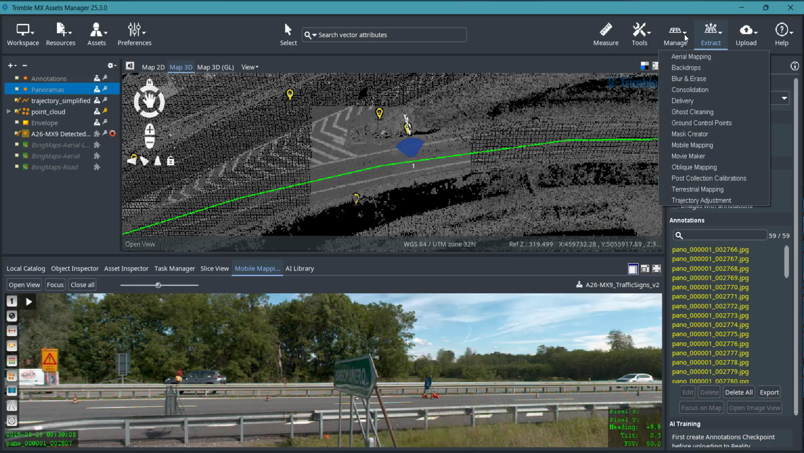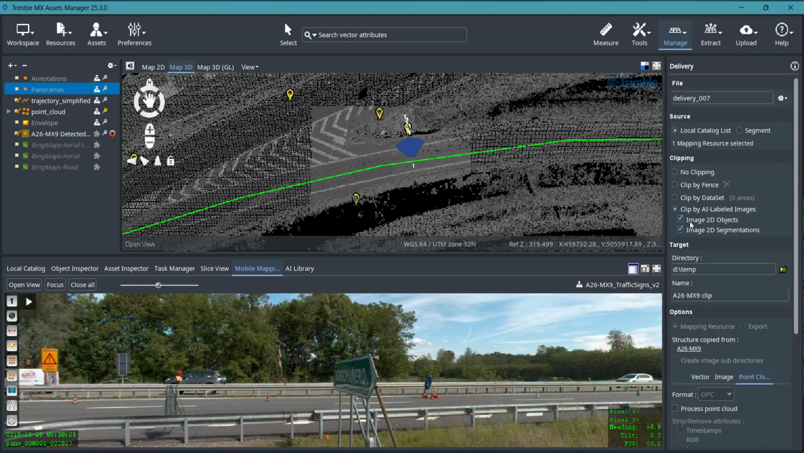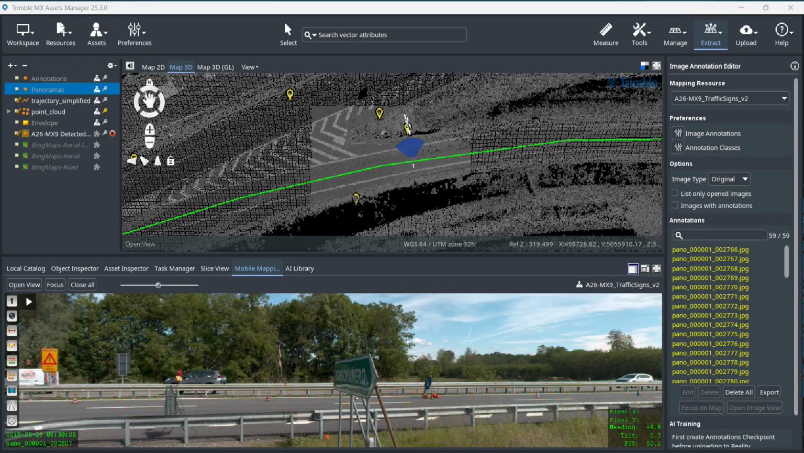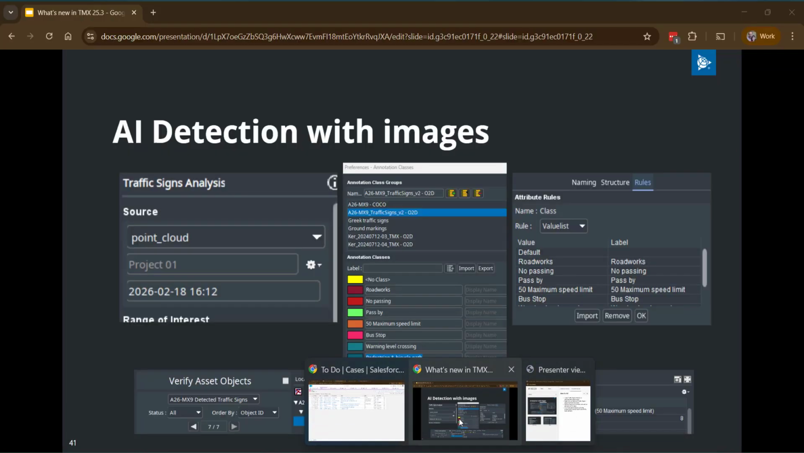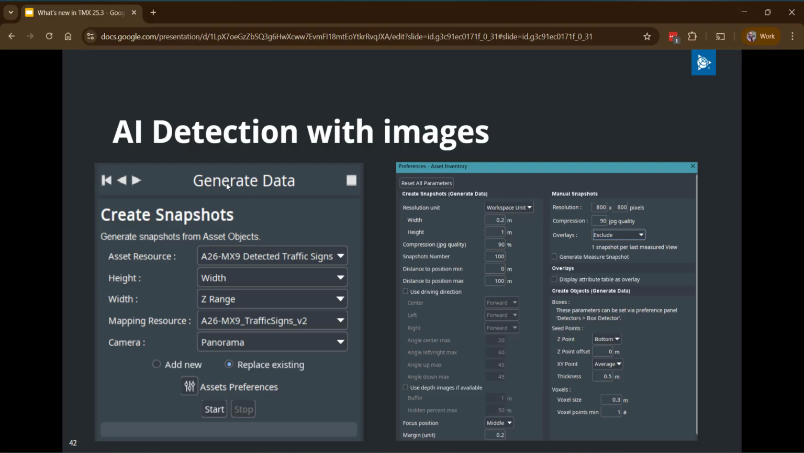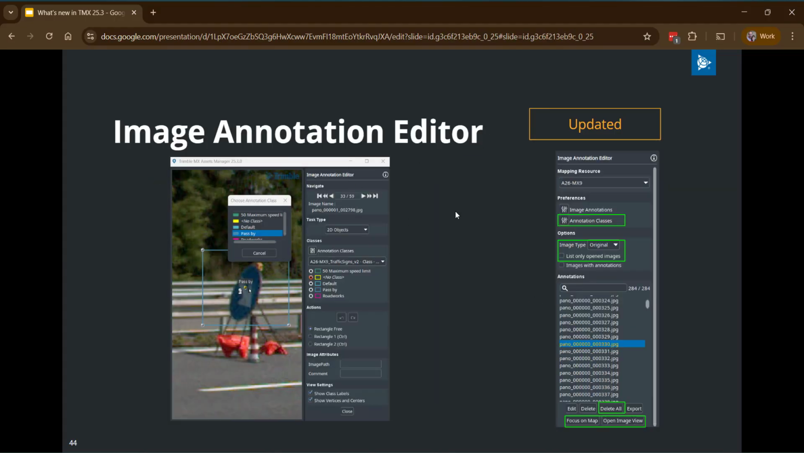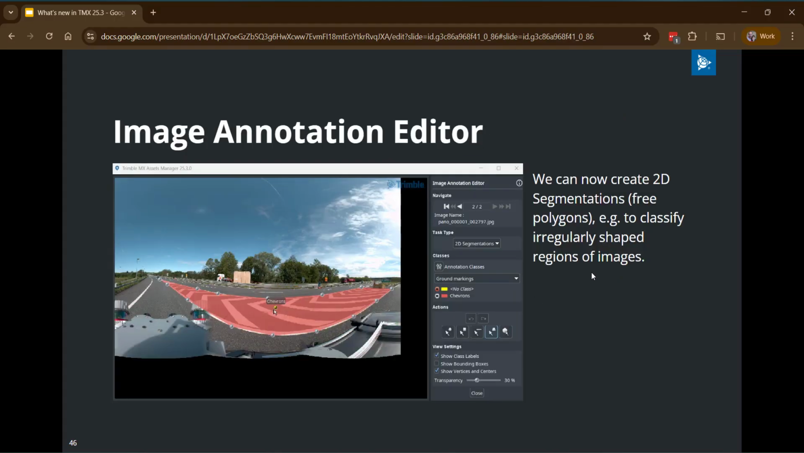Again, I can use manage delivery and clip by AI labeled images, but here I can see that my images are all annotated, so I don't need to do that. Let's come back to the slides. So AI detection with images, these are the things I covered. Again, generate data is not new. Generate data is again to create the snapshots. Manage image annotations is to import the snapshots as annotations. This is an update where you can select the class attribute. There were some updates in the image annotation editor. You can create segmentations amongst other things.